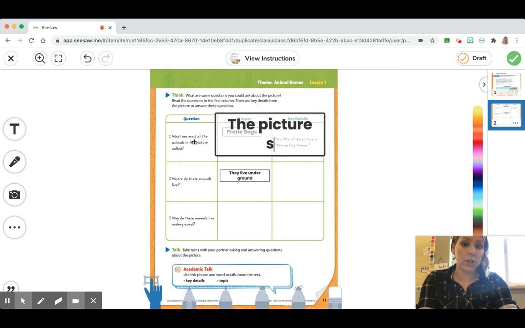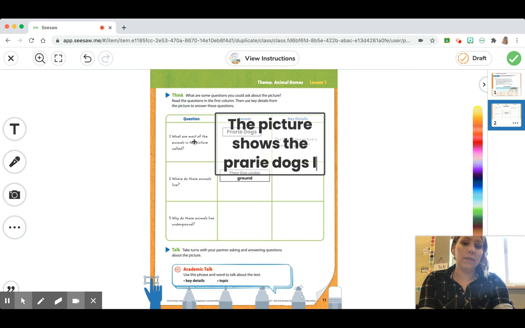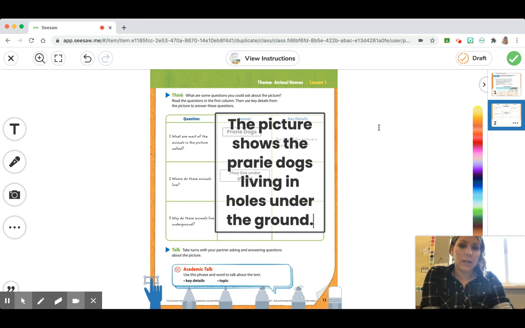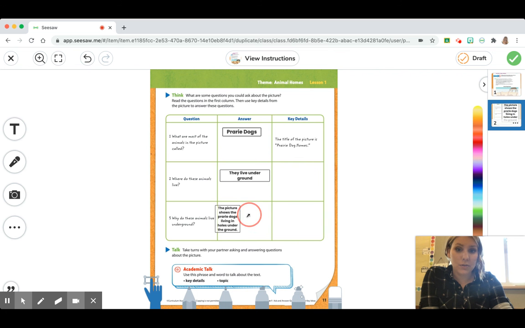The picture shows the prairie dogs living in holes under the ground. And same thing, it's really big here and I don't want to leave it that big. So I'm just going to make it a little bit smaller. Where'd it go? There we go. And then after that, I can move it if it will let me. There we go. Oh my goodness. This one's being stubborn, guys. There we go. All right. I can make it a little bit bigger if I want to. It does not have to be perfect.